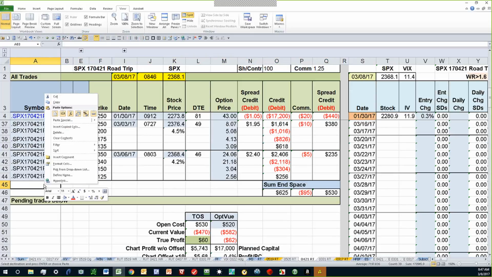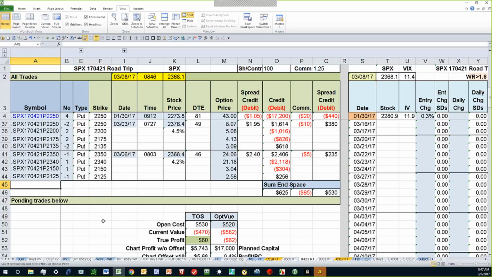And then insert copied cell, that's the one. So what you do is I've got every trade in this campaign showing in this part of the spreadsheet. In this case, I've got 40 trades. And then the total credits, total commissions, and total position credit show down at the bottom here. So that's basically what I've spent on this position.